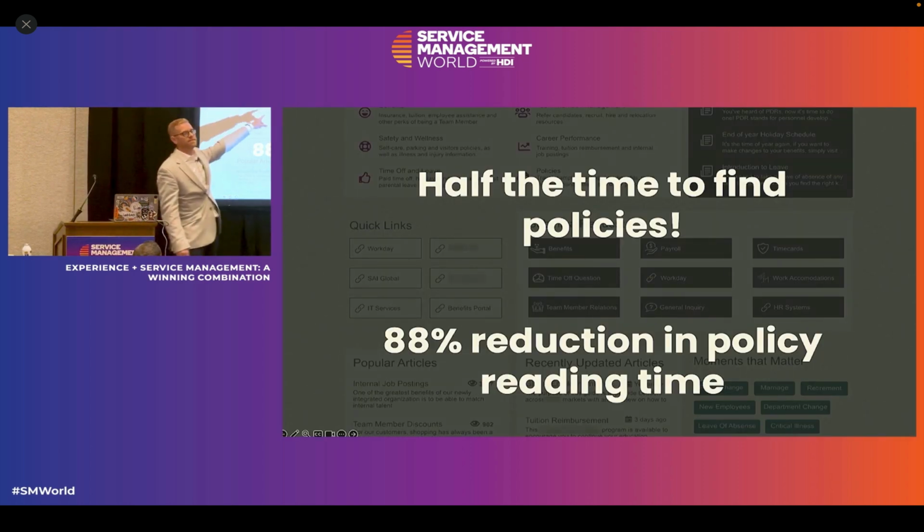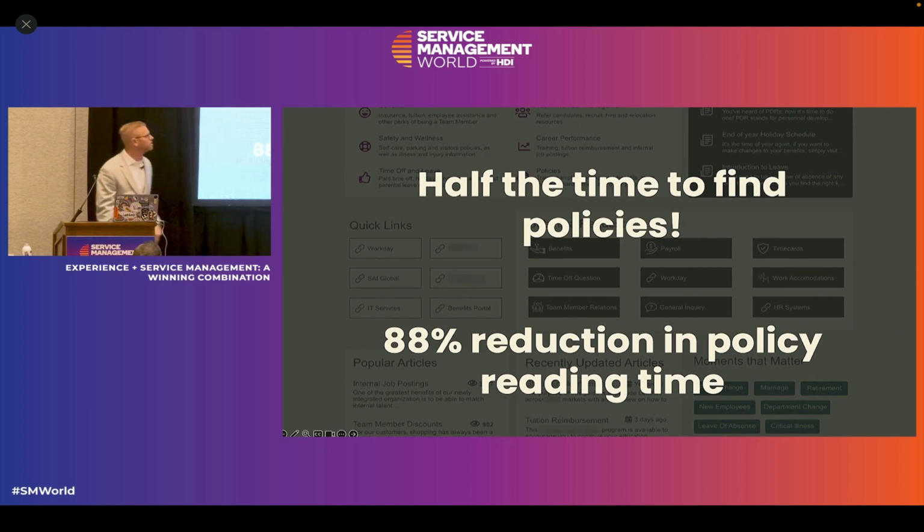It took them half the time to find policies. And then once they found the policies, it took them 88% less time to read the policies, because we rewrote the knowledge articles that were the policies, because it was literally a contract. Don't put contracts in your knowledge base. Or if you do, up at the top of the contract, add a TLDR.